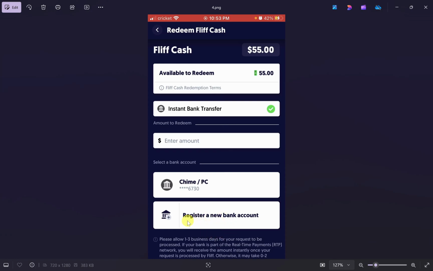You can simply click on this register a new bank account button, and from here you have to select your Cash App account, and then you have to enter your Cash App routing number and the account number. Once you enter all of these details, your Cash App account will be linked here.